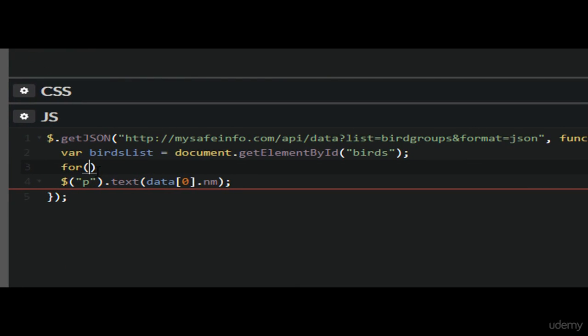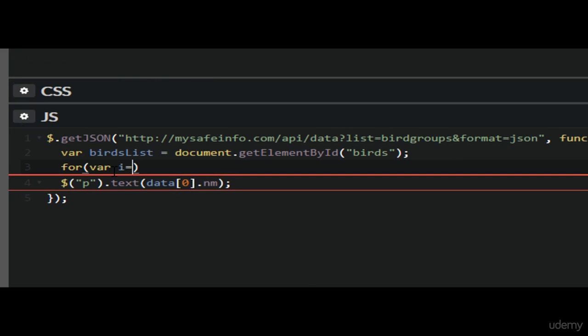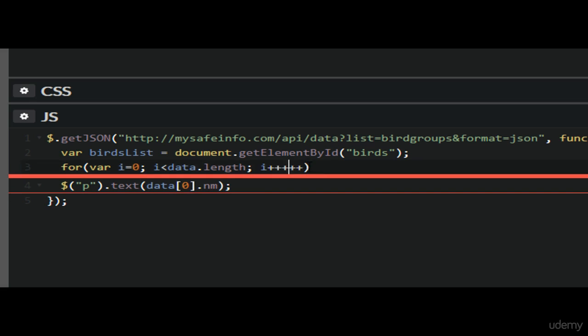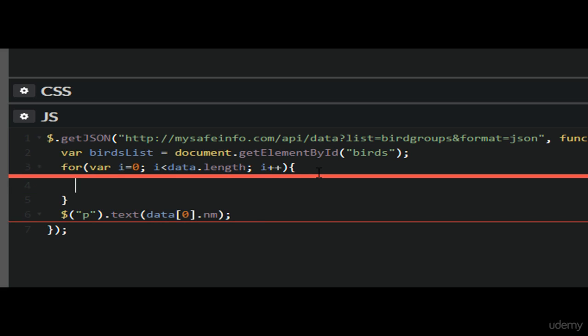Alright, so to start this off, we're going to create variable i, set that equal to 0. We're going to keep going until we reach the length of our array, and then we'll stop. Then on each iteration, we add 1 to i. And now let's open that up.